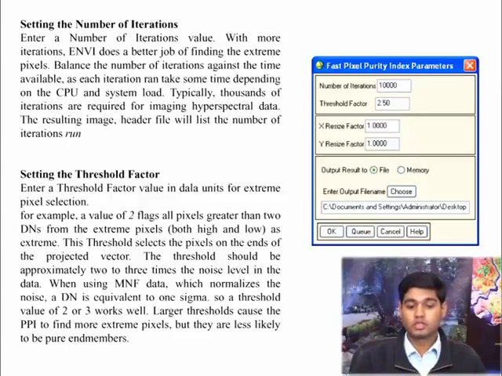Now the threshold factor, why are we entering a threshold factor? It depends upon whatever data you are going to process. Enter a threshold factor value in data units for extreme pixel selection. For example, a value of 2 flags all pixels within 2 DNs of the extreme pixels, both high and low, as extreme.